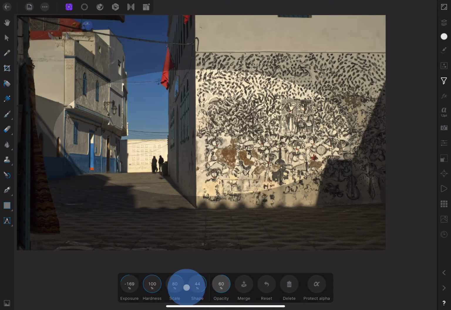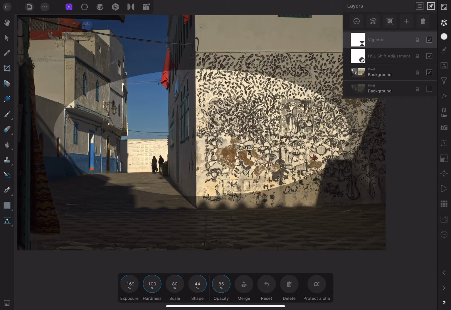Opacity determines the overall visibility of your vignette. All of this is great except it's missing one major feature, and that's the ability to reposition the vignette within your frame. It's basically pinned to the center. There's no way to move it. So its usefulness is limited.